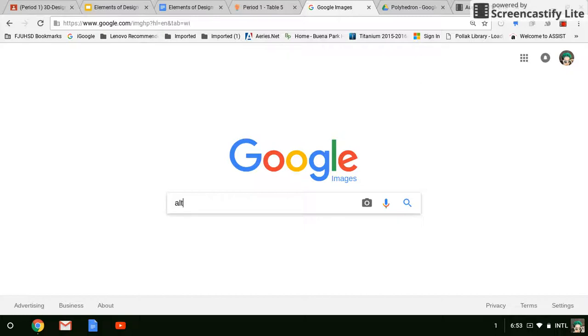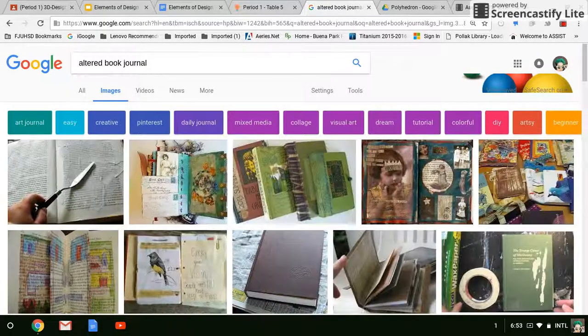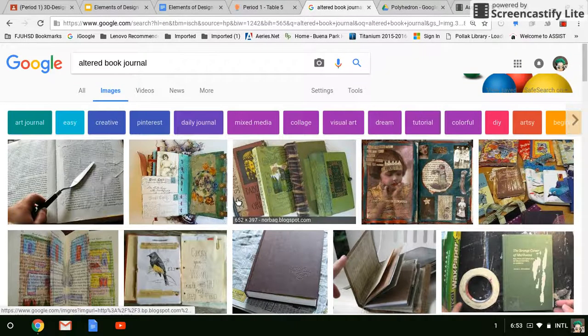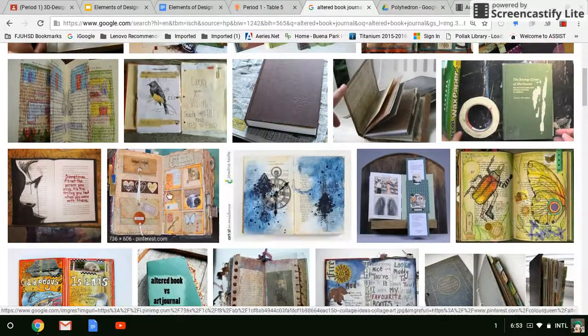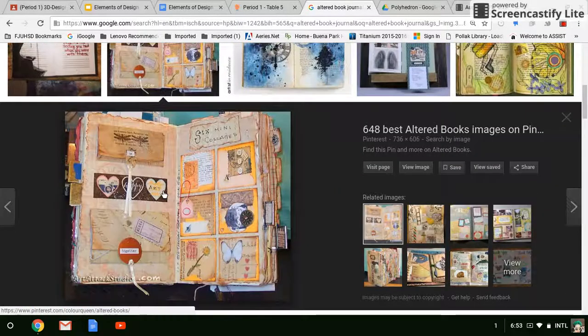So, altered book journal. So there's a lot of stuff out there, and there's a lot of people that love to make journals. You'll see even some of the pictures that I put on our presentation. So people do cool things.